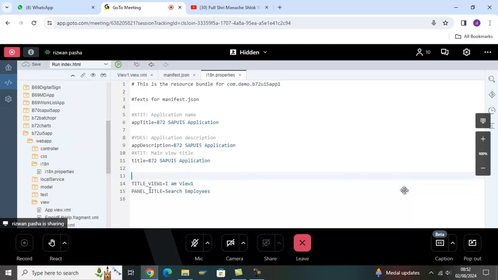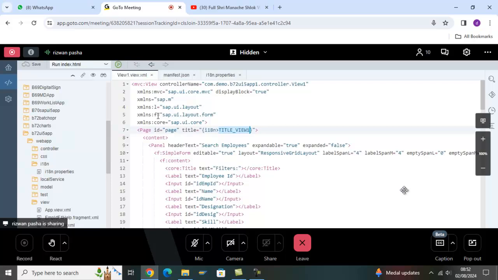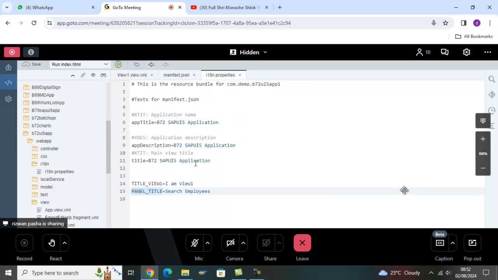And again, i18n binding, panel underscore title. Like this, all the hard-coded text present in view 1, view 2, view 3, view 4, you need to remove and replace with the i18n binding. Even if you run the application, it appears in English only because in i18n we maintain English. So remember, the i18n.properties file is called the default language translation file.